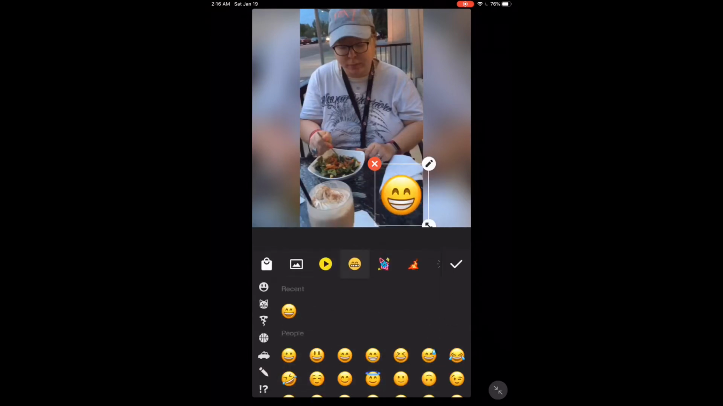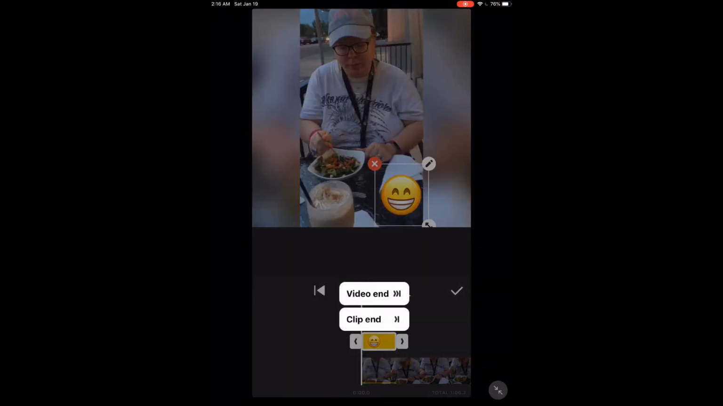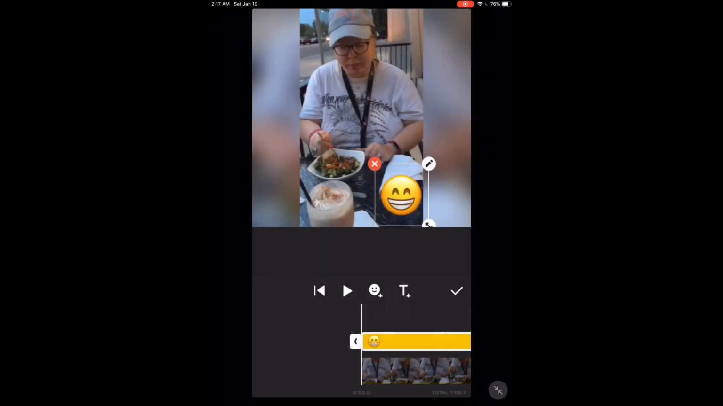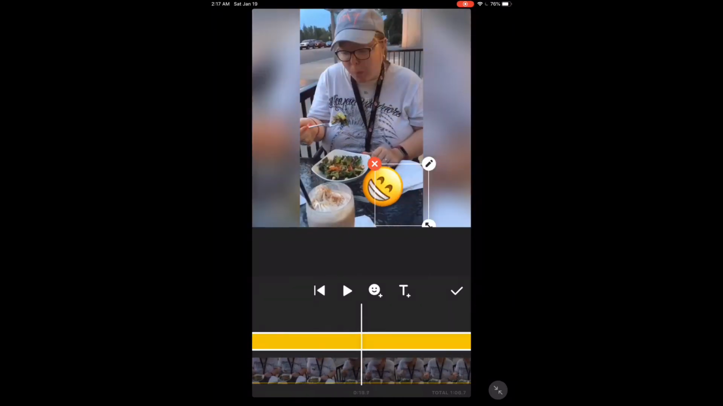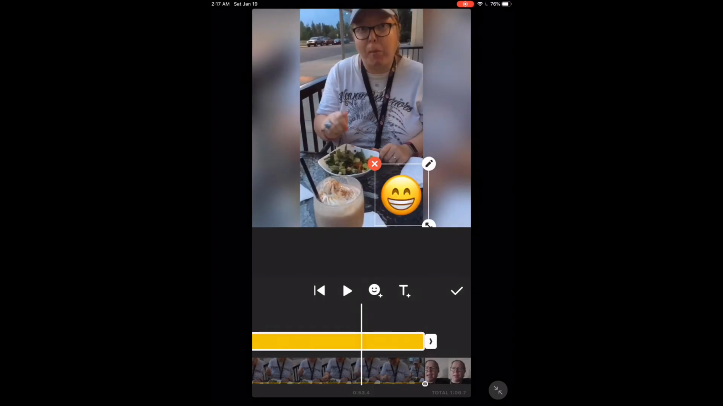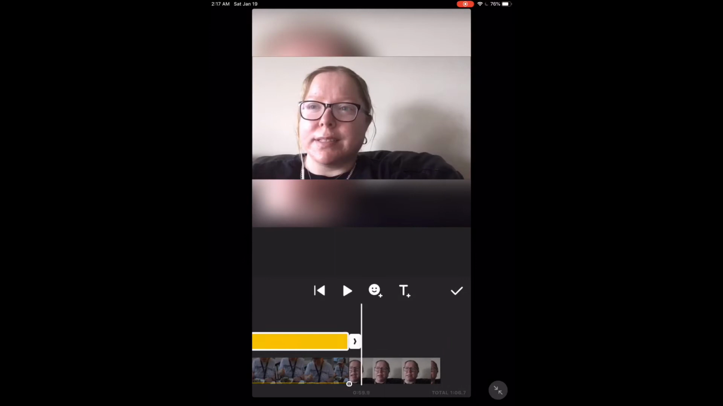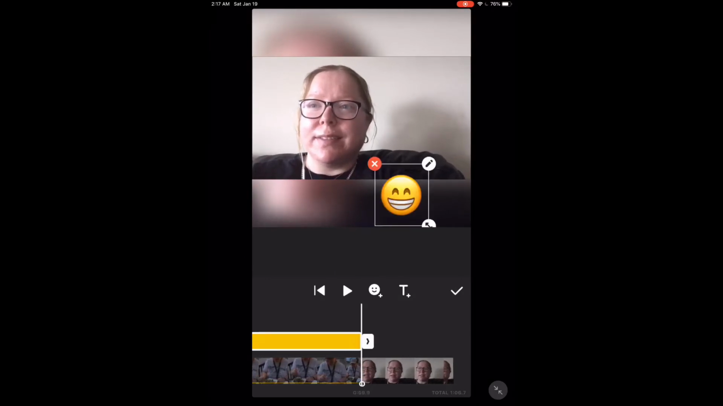Choose an animation and then tap the checkmark. Now you have to select the amount of time that you want the sticker to appear on the video. This video has two clips, so I'm going to leave the sticker on screen until the end of this clip. I can scrub back and forth through the timeline to show you that the sticker will be animated. There's the start of the second clip.